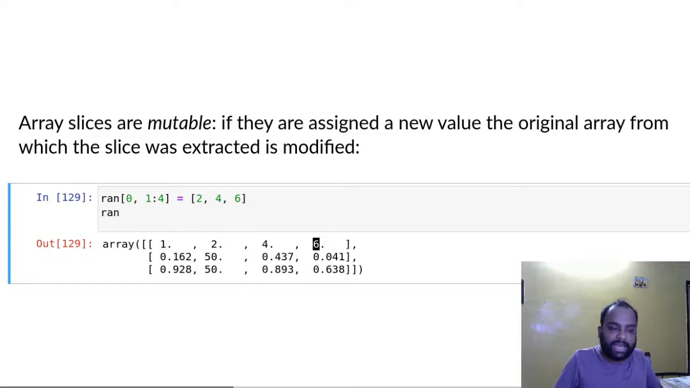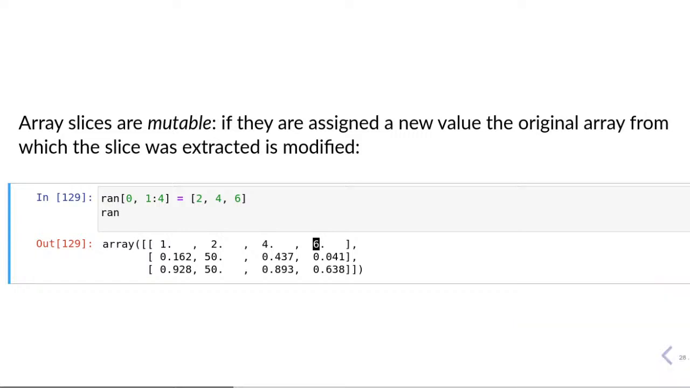Alright. So this kind of array modification is pretty much required if you are doing any kind of numerical computation. And as electrical engineers, you are very much likely to do numerical computations like that. Alright. So let's move forward.